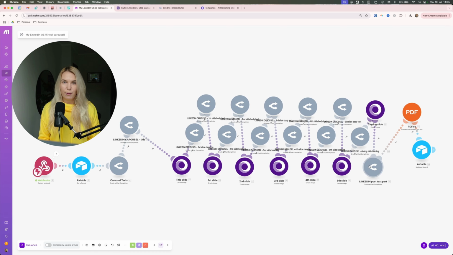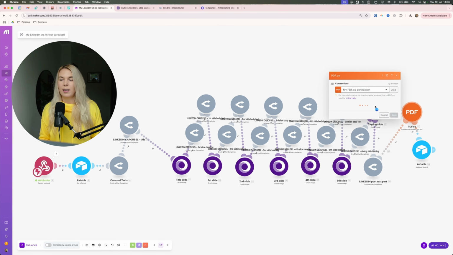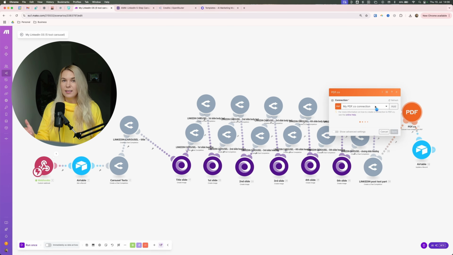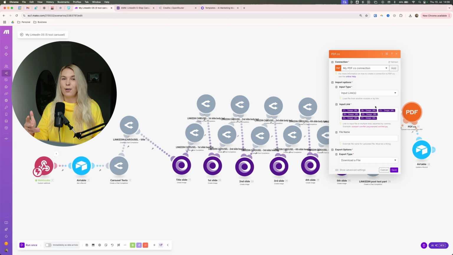The last OpenRouter AI module is creating the LinkedIn post text part. And I'm also using this tool, pdf.co. You can sign up for this as well, and it puts together all of these image files and creates a PDF. Because in LinkedIn, you have to upload a PDF and not image files to get the carousel post. So basically, all of these placid.app images are added here, and we are getting a PDF from this.